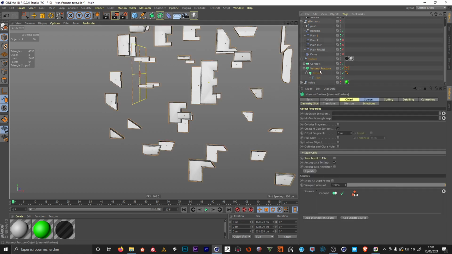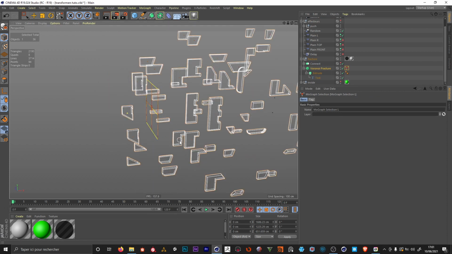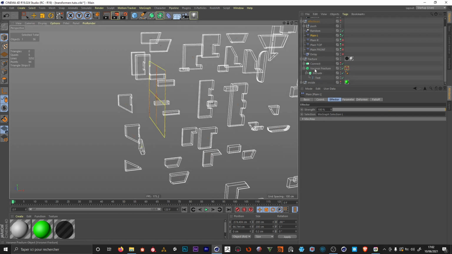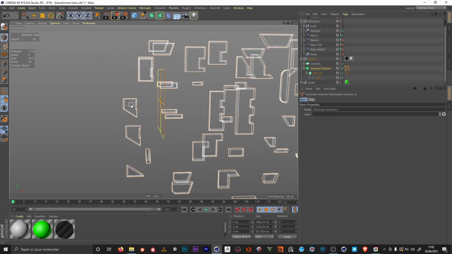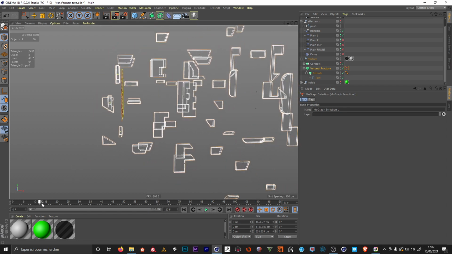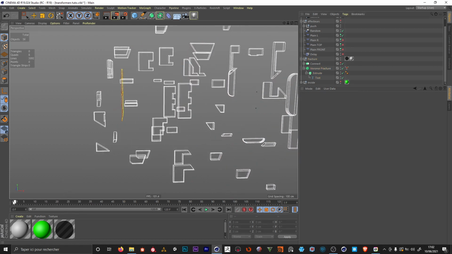I'm going to select my fracture and the Mograph Selection. Then using Shift, I'm going to just add some elements to this selection. If I switch to wireframe, it's going to be easier to see. As I change the name of the selection, I'm going to have to drag it back to the plane. So I select the fracture and the Mograph Selection, and here, using Shift, I'm going to add some new elements to the selection. So this rotation is going to happen only on the selected elements. So this was for the plane left.